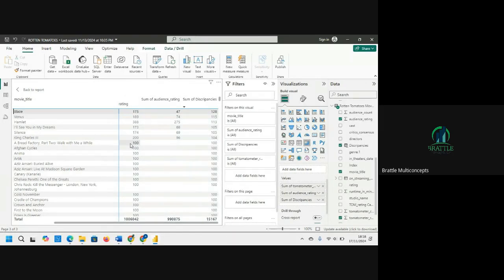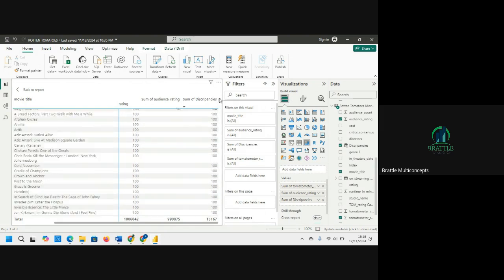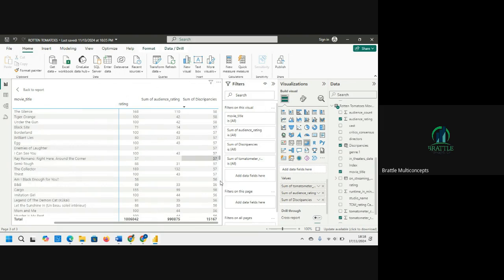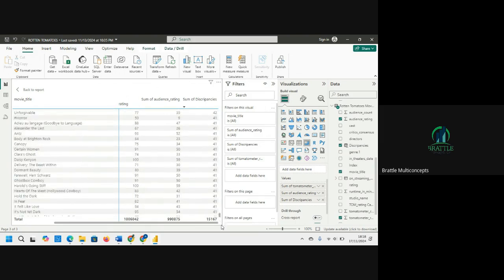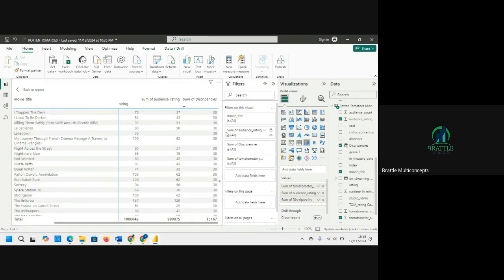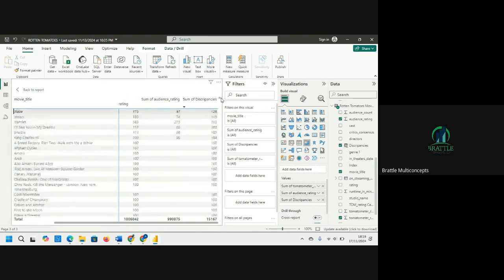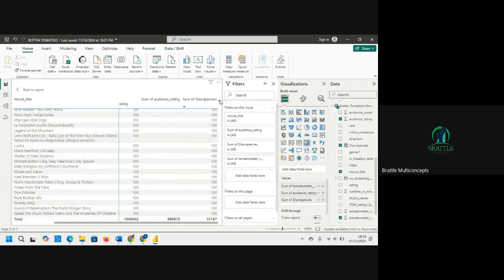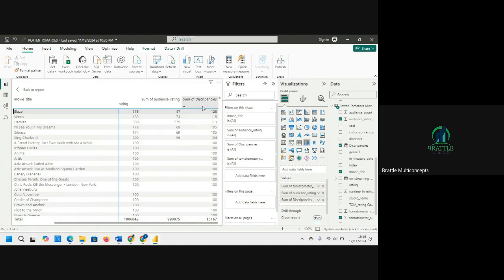I think those are all these films. They have 100% discrepancy. Let's see from the top. Okay, these are the films that have the largest discrepancy. And then let's check the bottom too. Oh, very far away. So these are the films with the largest discrepancy.